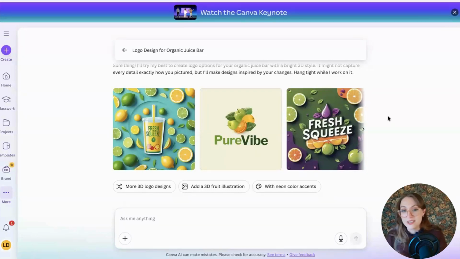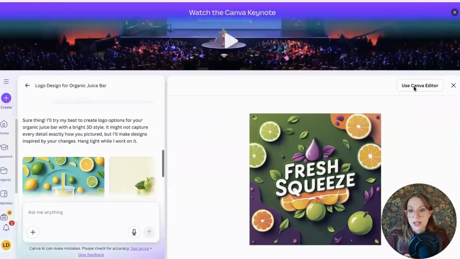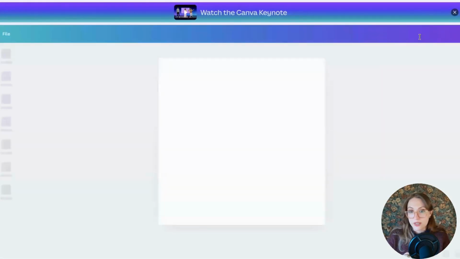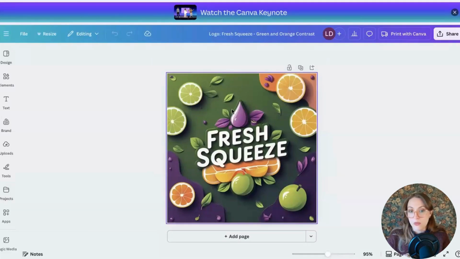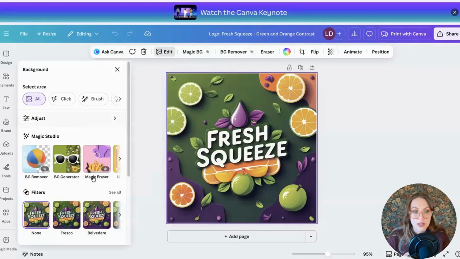If I click on one of these, so I say, yep, I want to use that, I can immediately use the Canva editor on it and go into Canva and start messing around with it. So I could do some background remover stuff. I could edit the colors here. So I can go in and edit that further as I would want to. So that is AI design in Canva.